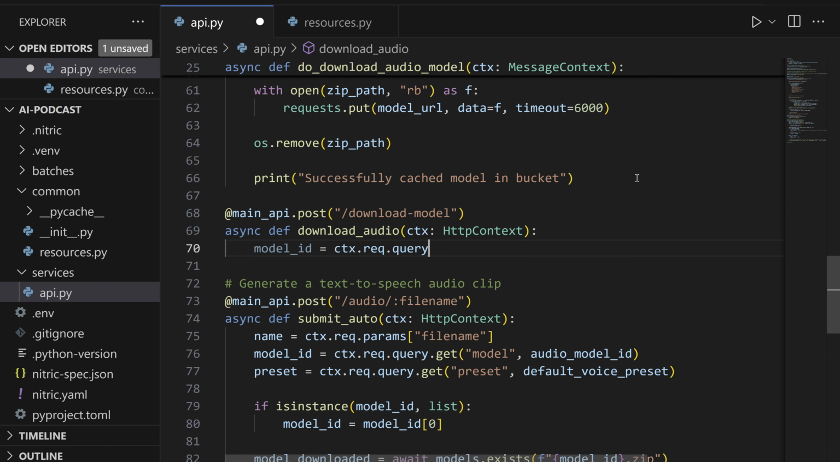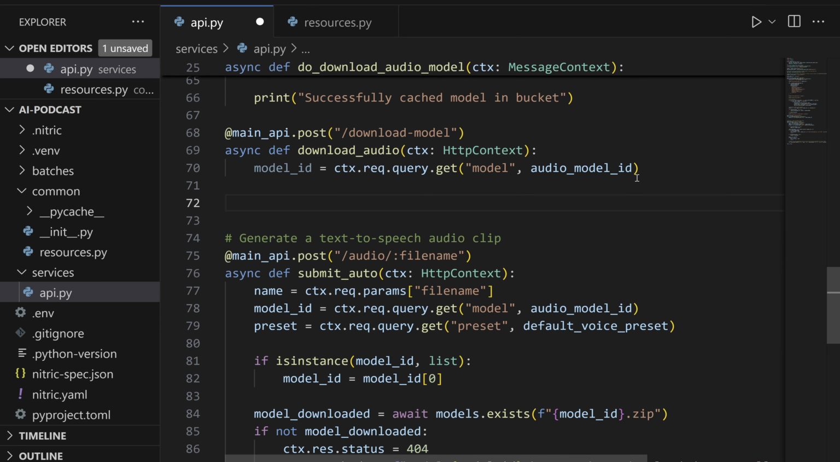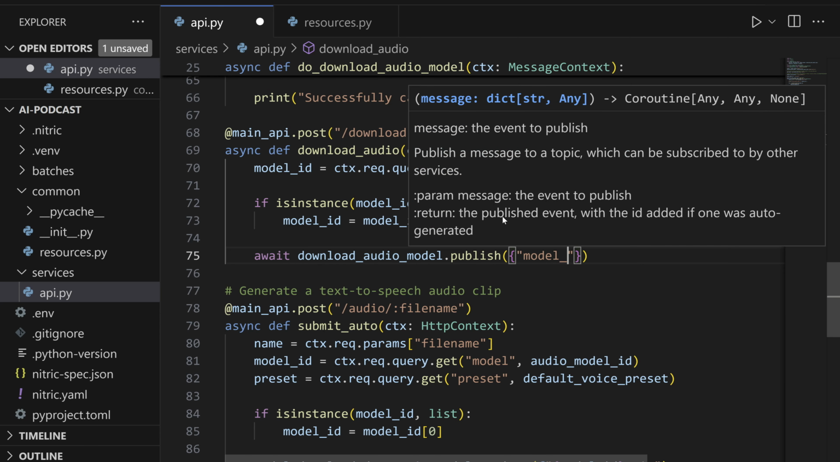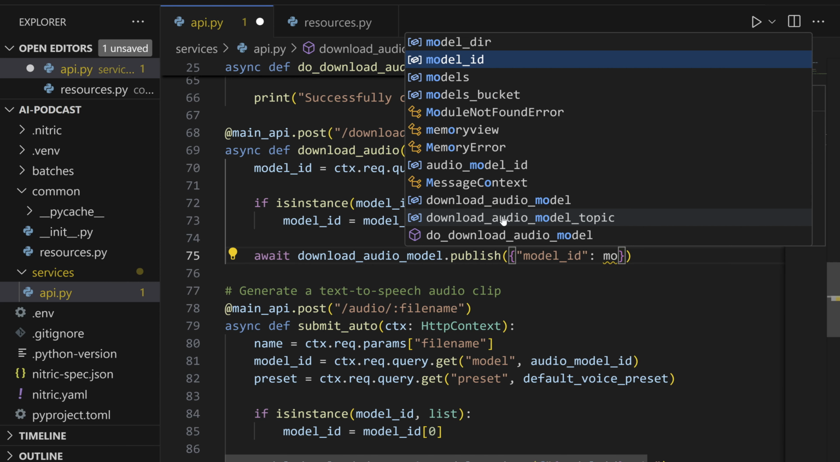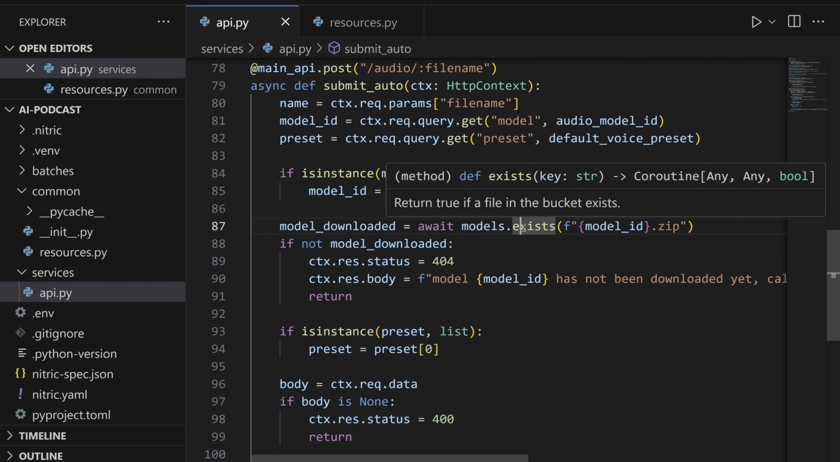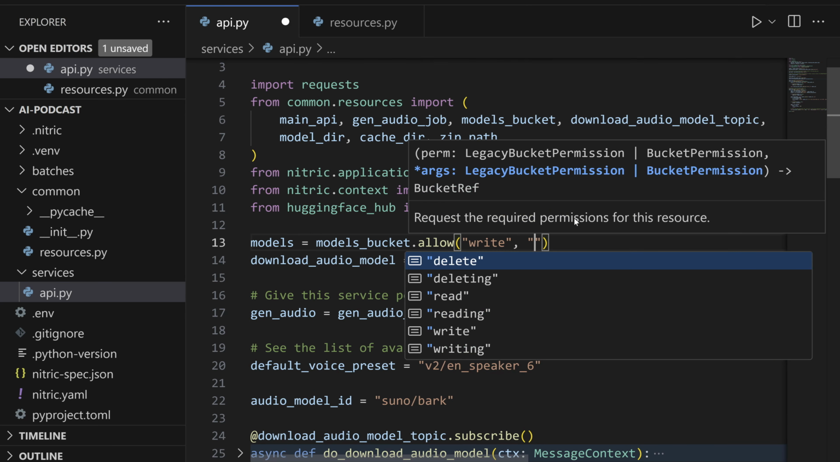So first, let's extract the model ID, and again, defaulting to the audio model ID. If the query contains multiple values, we pick the first. And finally, we publish the message to the topic, triggering the download process. Oh, and before I forget, since we're now checking if the model exists in the bucket, we need to grant this service read permissions as well. So we'll update the allow call to include read.